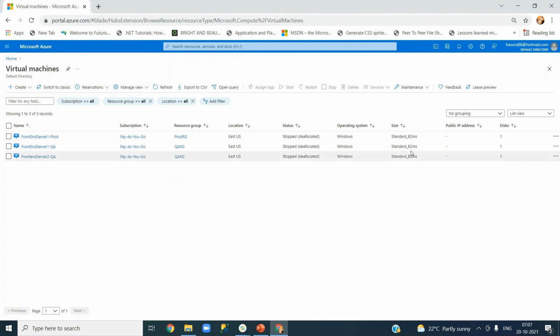This is what we selected yesterday, B2MS. The public IP address, etc., are empty here, but when I start it, I will get a dynamic public IP address. When I stop it, it will go off. If I preserve this public IP address when I'm stopping the server, I have to pay extra. That's why I'm not preserving this IP address. Now let's go and start it.